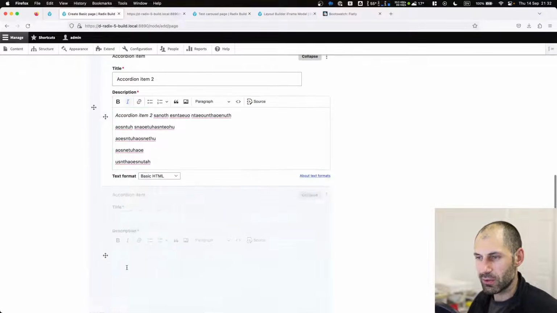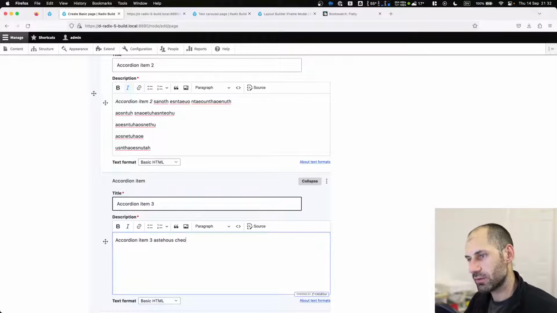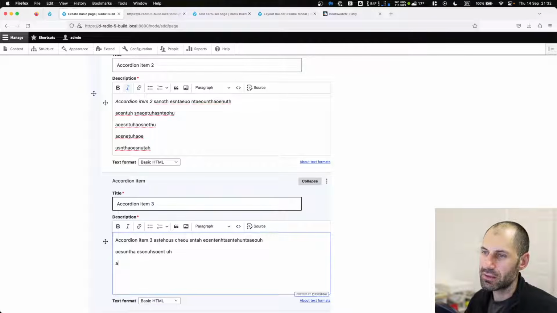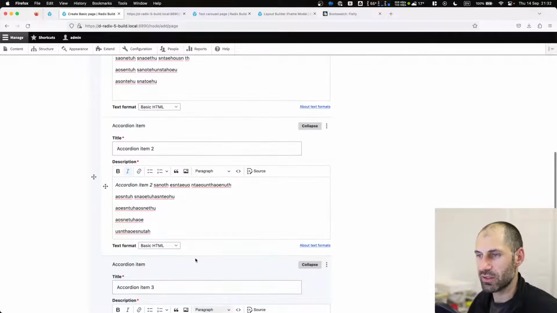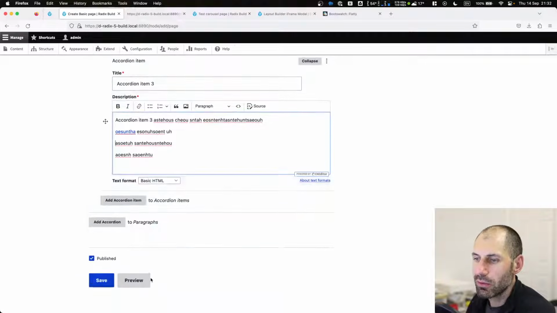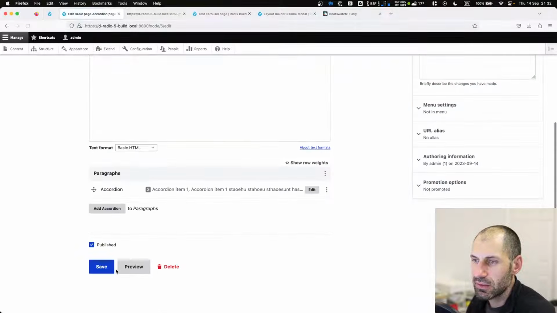Anyway, last but not least, put in item 3. Give it a bit of styling. And this one I will link off to the Google. All right, just so I've got a bit of styling in there. All right, looking good, looking good. Save it. And you can see here our accordion.